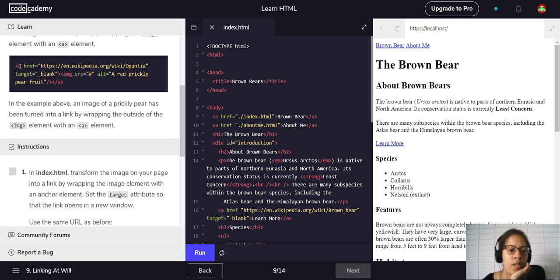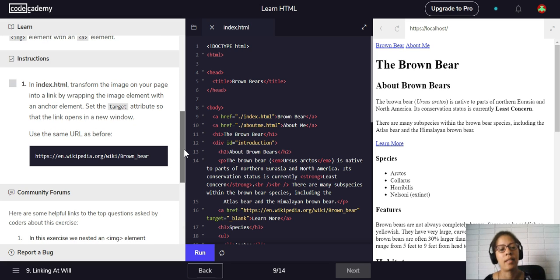Okay, so here you can see, here is the image element. That would just be what we would normally do on its own if we wanted an image. So what they mean by wrapping is that this is put inside an opening anchor tag and a closing anchor tag to make this image itself a link. Okay, so in index.html, transform the image on your page into a link by wrapping the image element with an anchor element. Set the target attribute so that the link opens in a new window. Use the same URL as before.